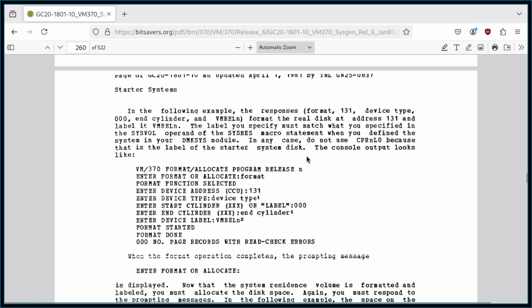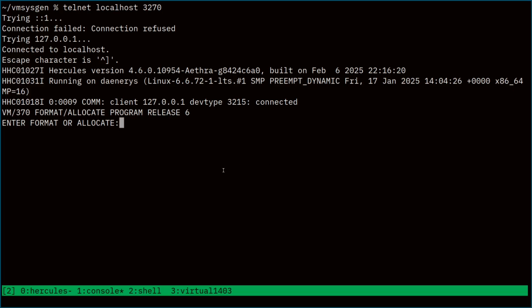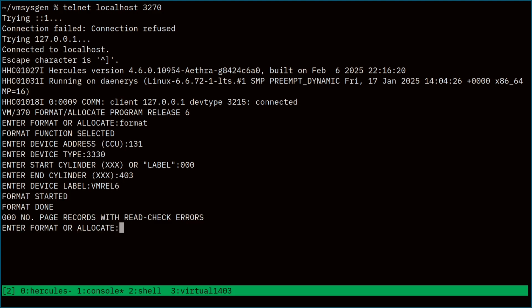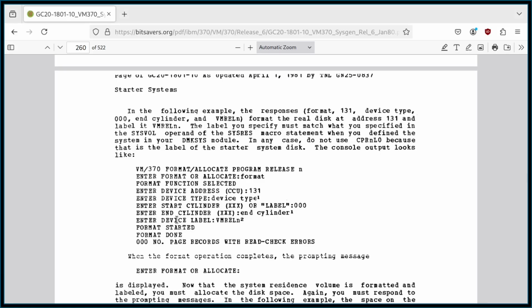So if we switch back over to our mainframe console, we can do that now. So we want to format 131, which is a 3330 device type, from cylinder 0 to cylinder 403, and we're going to label it VM 6. So format started, format done. 0 errors, which is what I'd sure hope for in our virtual DASD. So that's done. What's next?